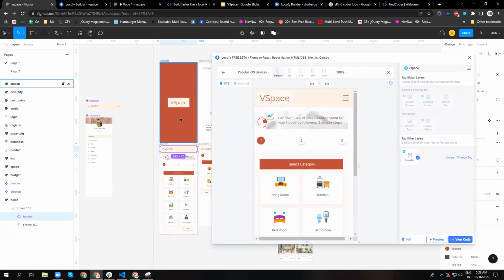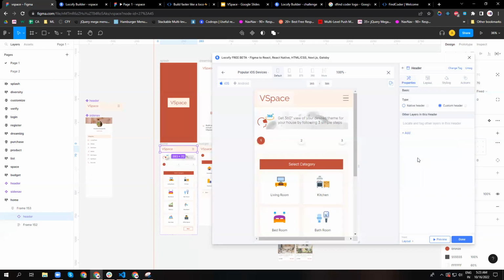So I have tagged this layer as a header. You see here header is available. Now if you want to add some properties or actions to this header, you can simply click on this pencil button and you see all the properties are available over here. This is the custom header I have designed and it's a layout. Here you can manage all the things, how to align the things, all the flex items, padding, resizing, everything, and styling and actions. As I said, these don't have any actions right now.